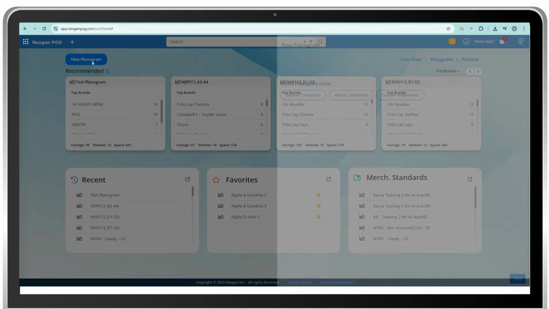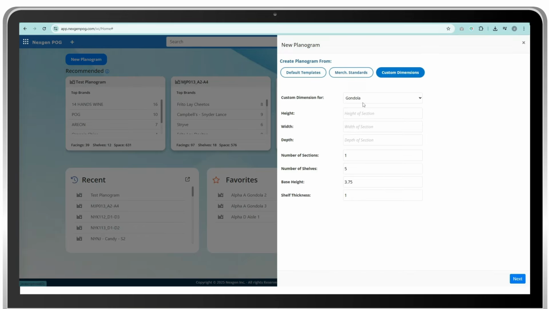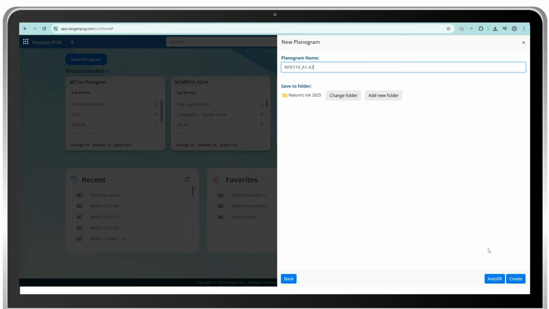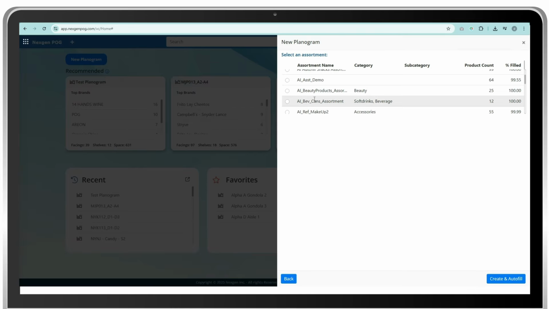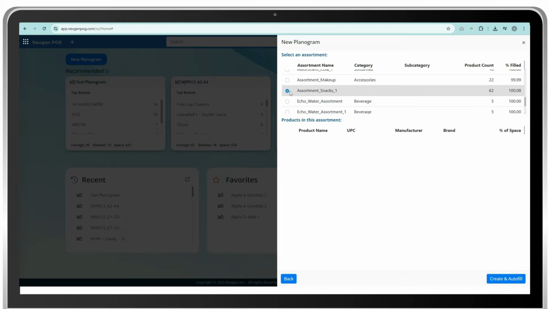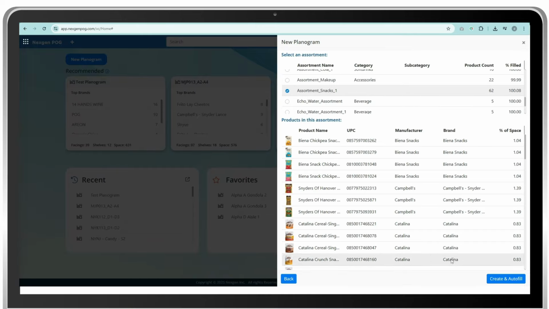Return to the home page and click New Planogram. Create a new planogram with the required dimensions and name the planogram. Select the Autofill option. Choose the Autofill assortment you just created. Click Create and Autofill.